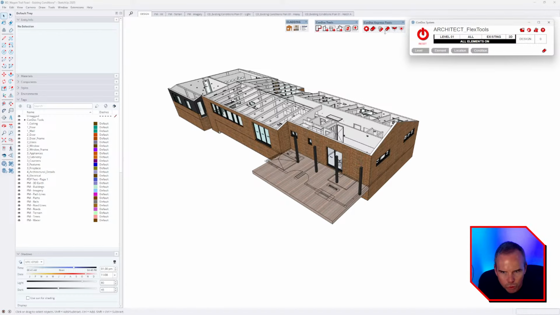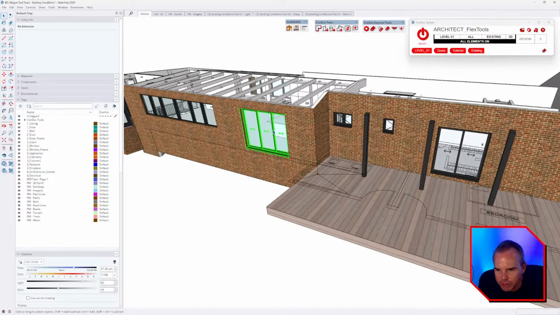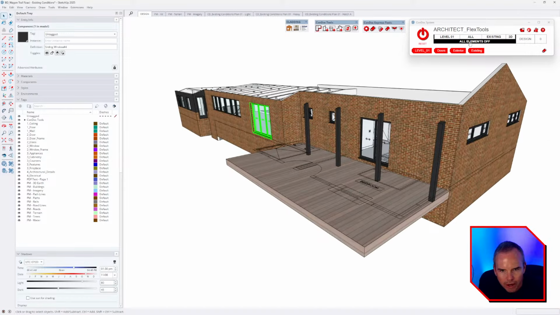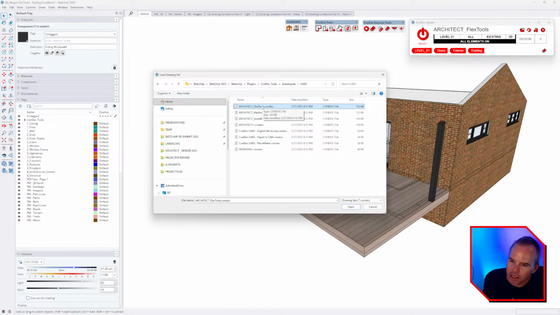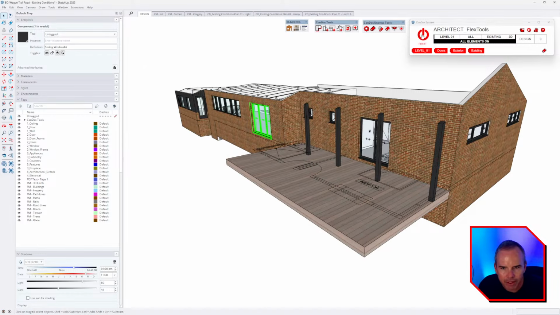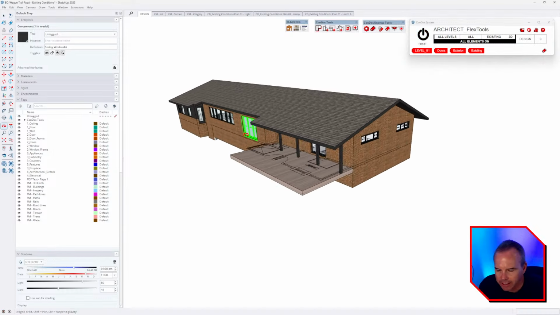This is my Condoc Tools extension here, and this is the Condoc system where we load our different drawing sets. In this project, I was using the Flex Tools doors and windows, so I've loaded the Flex Tools drawing set. If you're not using any of these other plugins, you could load the Architect drawing set. But if you look in the Labs folder, I've already set up some of these drawing sets to work with Flex Tools tags and all that. So we're going to use that drawing set, and if you hit reset, that's going to get us back to good.